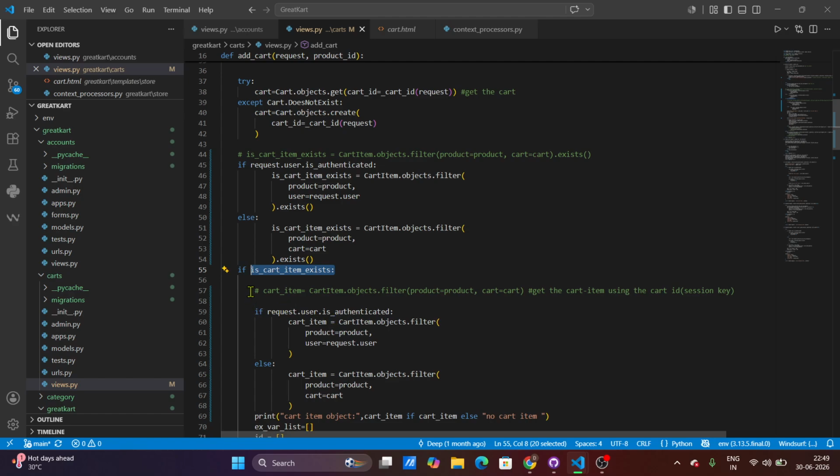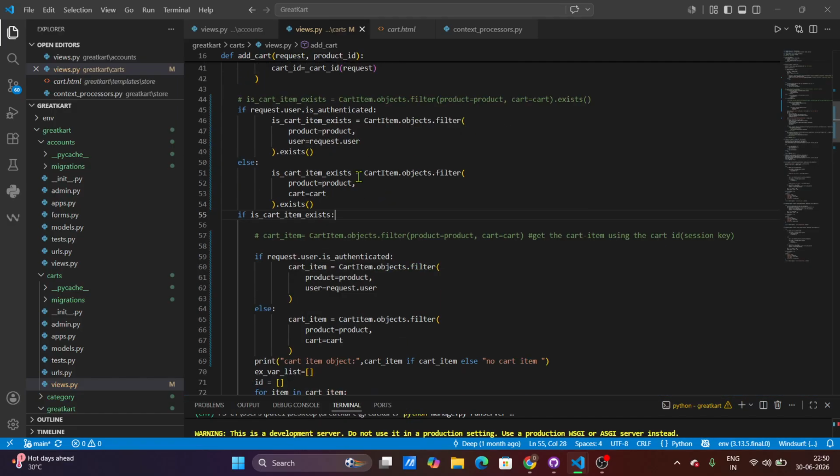So here also we have changed this. So I will again explain all of this code. I am just explaining the changes here. Okay, so don't worry, just wait and watch, guys.